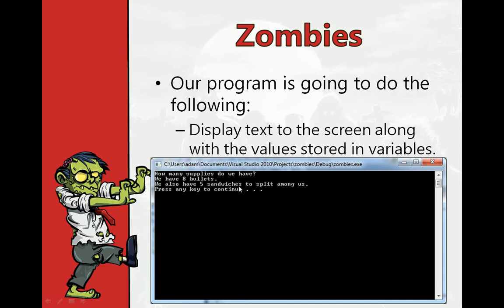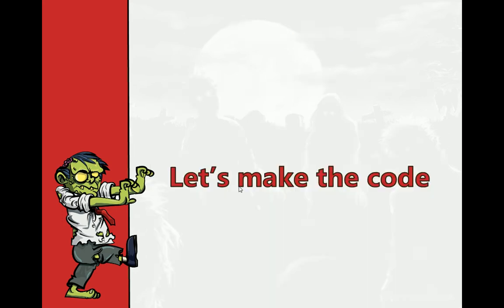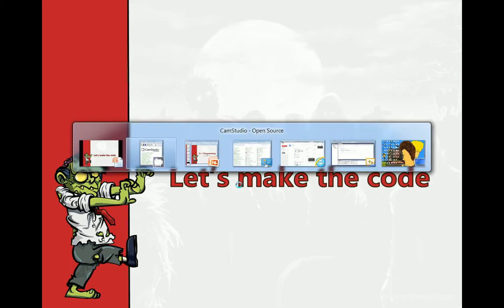So let's go through and make the code for this. Let me see, I've got it up here. Yep, here we go. Let me increase the font size on this just a tad bit. That's a little bit better.